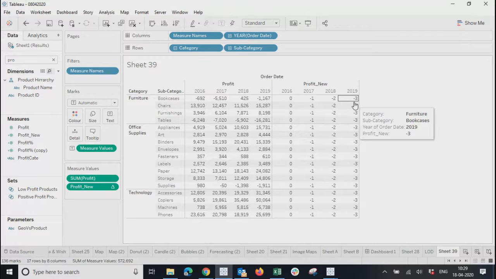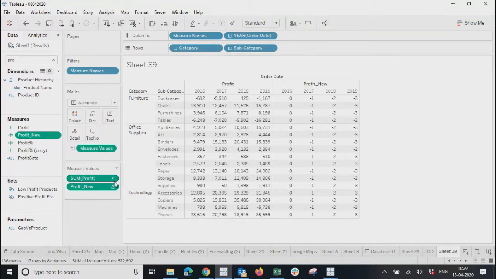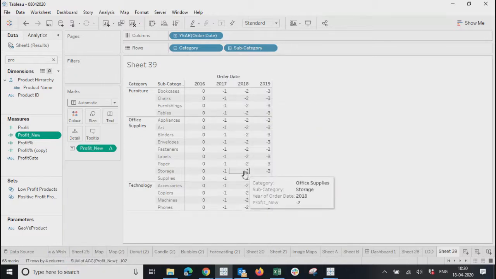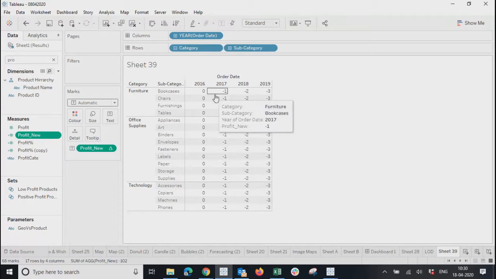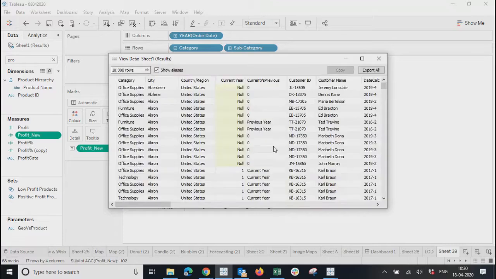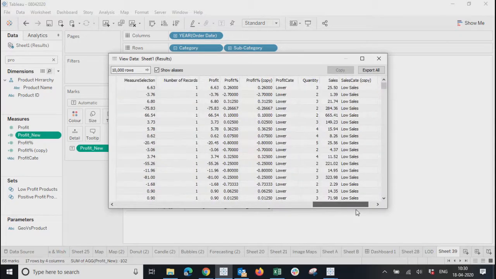Similarly, don't get confused by the profit new field. Let's say if I remove profit, it will remain the same. It's index. But it depends on this view only. If you would like to see what value this column is holding, then these will be different. Over here, if I go, I'm not sure whether it will appear here because this is a table calculation.